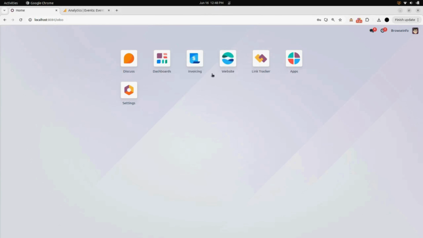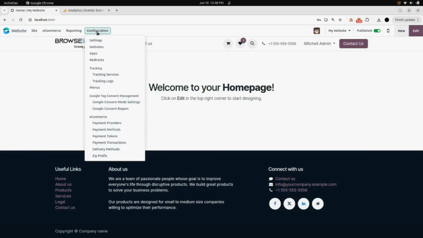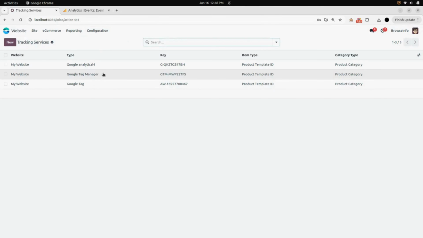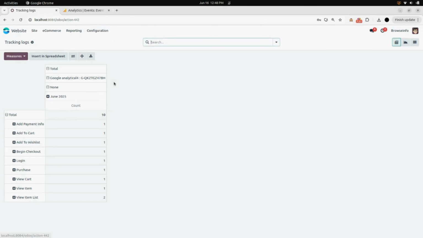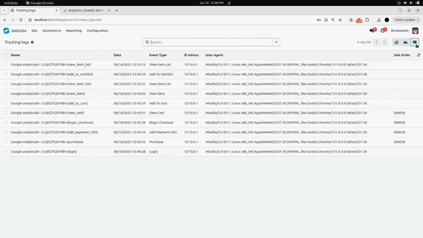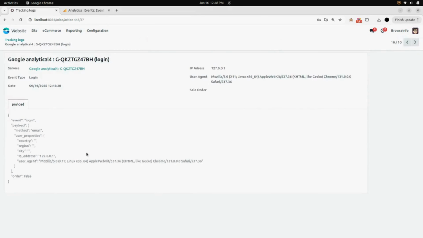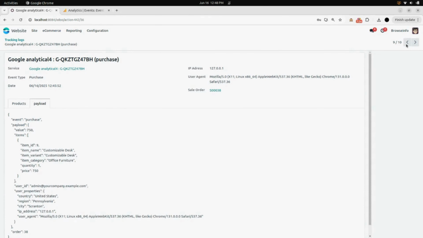So for this we will go into the website, under configuration, into the tracking services, tracking logs. We will go into the list view, and here you can see for the login event type, one tracking log is created. Here you can see the event type for login. Here you can see the payload. Here you can see the data for your event type.